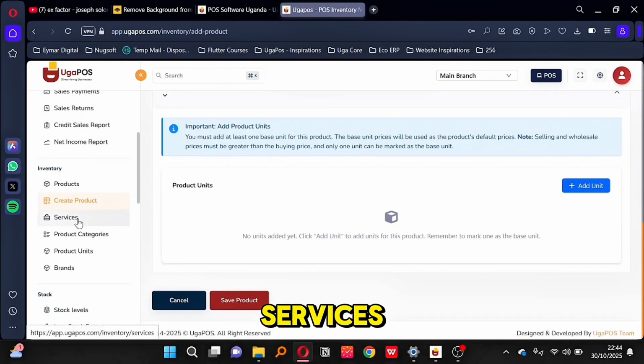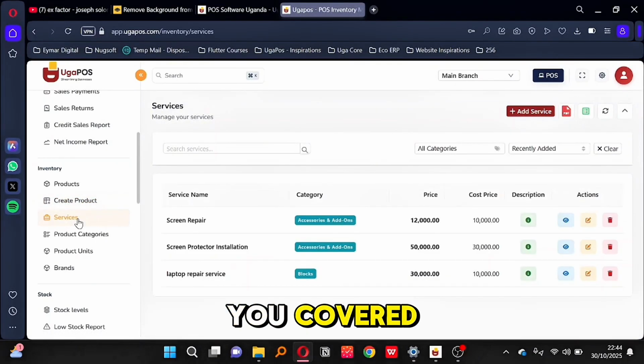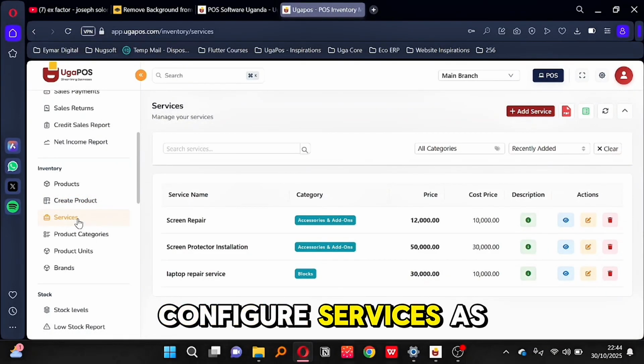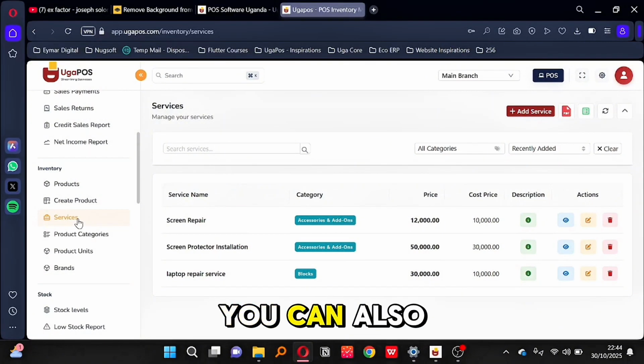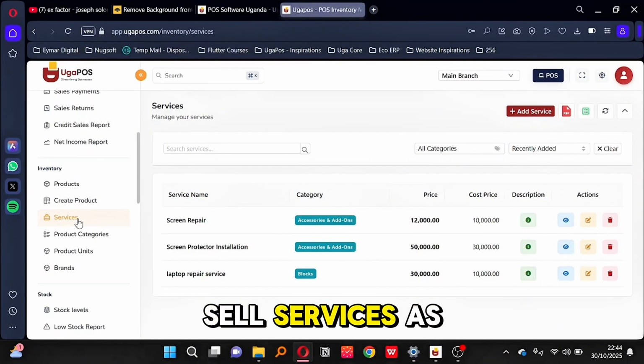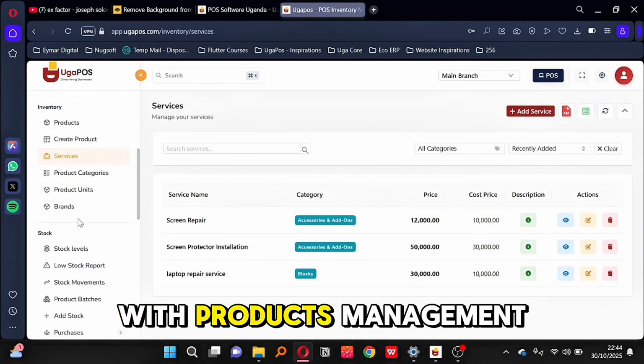For those of you who have services, we also got you covered. You can also configure services as well. At the point of sale, you can also sell services. So that is with products management.